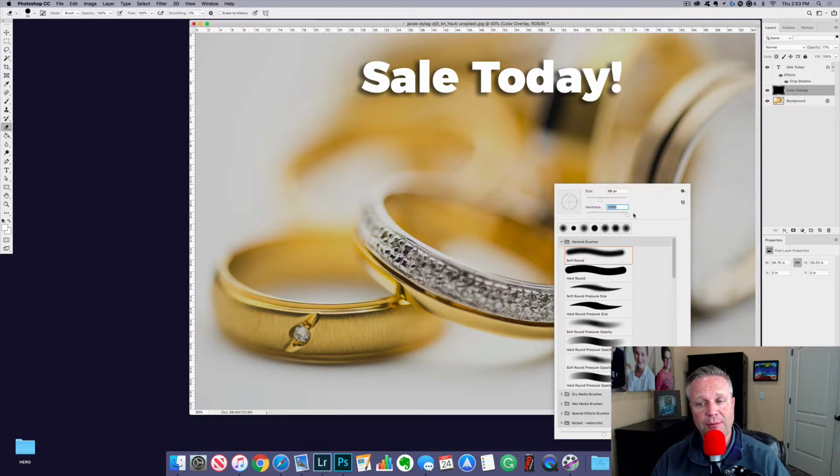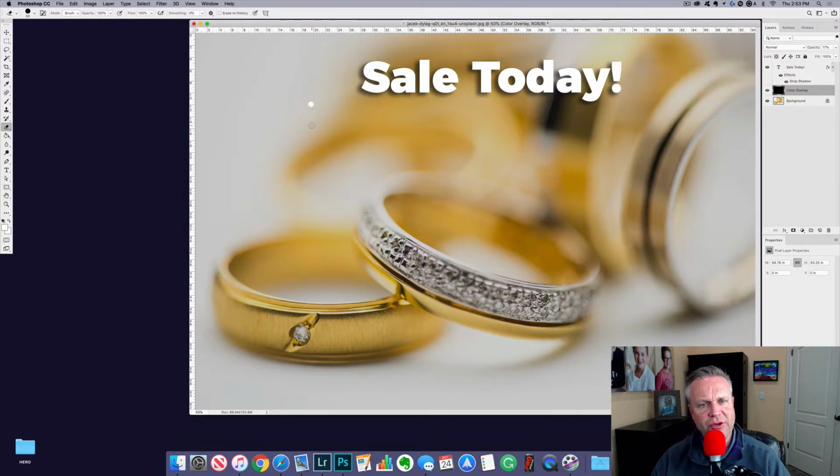Let me go to a hard brush just to show you what a hard brush looks like. So I have a 68 pixel brush, and it's a 100% hard brush. Let me click. So you can see how I'm creating very hard lines. And we don't want to do that. So if I make this brush bigger, and I come in here and I start to erase, it's really looking bad. So I'm going to undo.